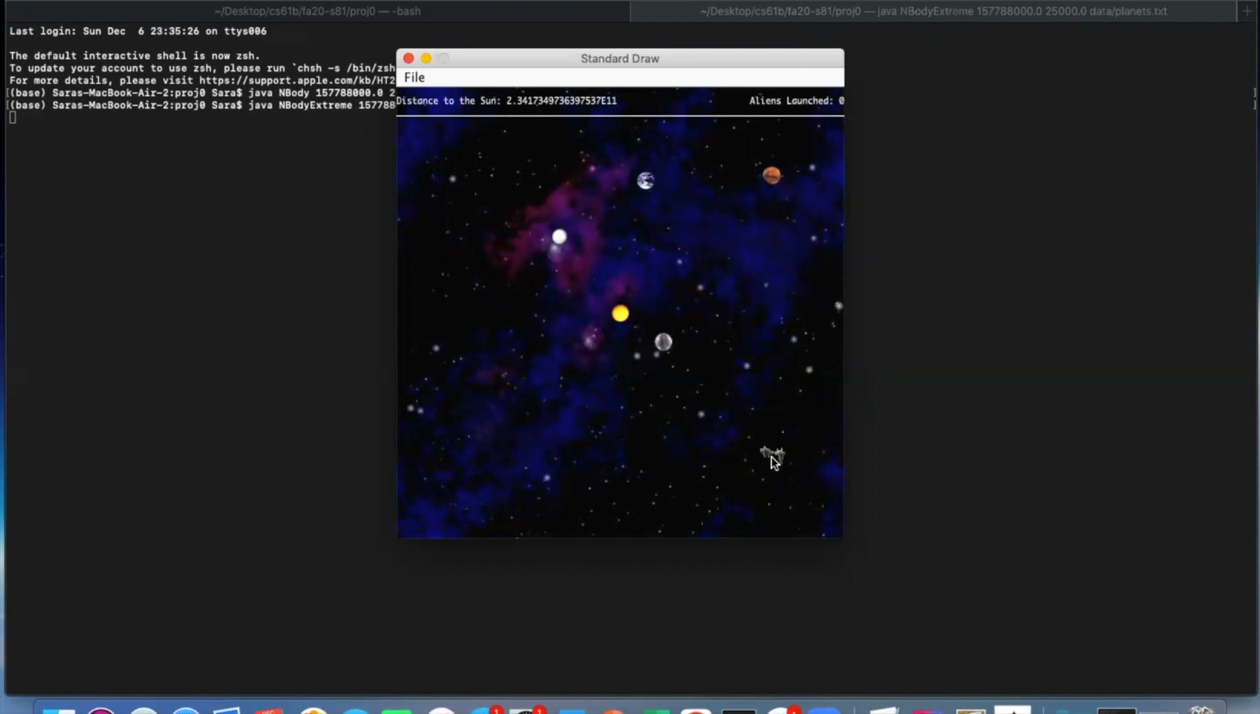It looks kind of similar to before, except for a couple differences. So first, if you see my cursor, it now has a spaceship, and the spaceship follows the cursor around. It can go anywhere in the solar system, that's fine. But then if you look up at the top left right here, you can see that the program is constantly calculating the distance from the spaceship to the sun.